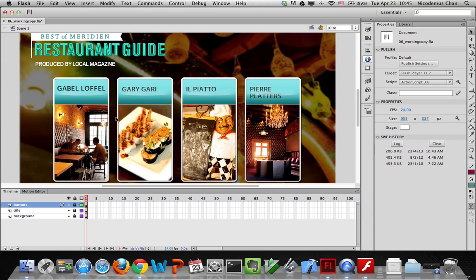Instance naming follows these simple rules. Don't use spaces or special punctuation. Underscores are okay to use. Do not begin a name with a number. Beware of uppercase and lowercase because names are case sensitive. End your button name with underscore btn; although it's not required, it helps identify these objects as buttons. And do not use any word that is reserved for a Flash ActionScript command.